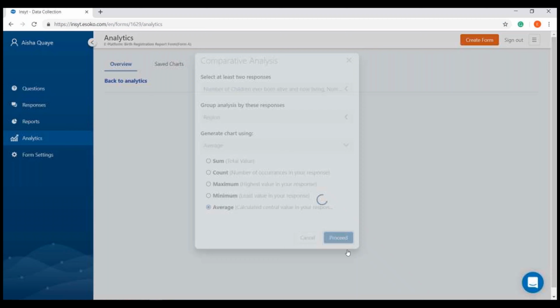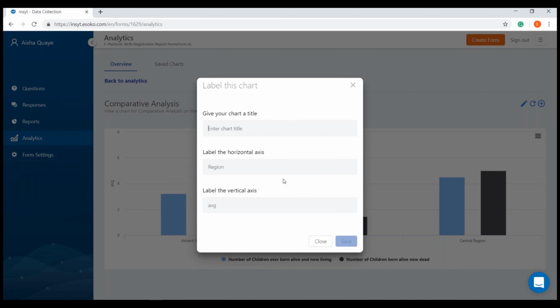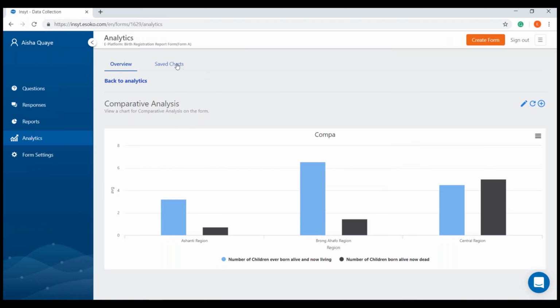For this purpose, I'll just stick with my averages and then proceed to see the various charts this would be generated. So this is the chart that has been generated for me. With this, I can compare and say in the Ashanti region, there are a lot of children born alive and now dead, as compared to central region. I can save my chart if I want to. Let's say, let me call this chart comparative charts, and then hit on save to save my charts.